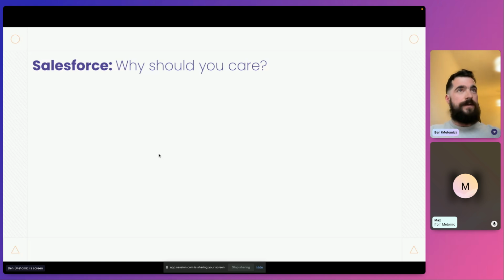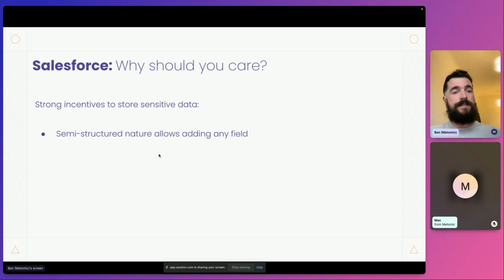One thing to point out is that Salesforce is naturally a very, very large magnet for sensitive data, and this is because of its nature as a CRM. You are, of course, encouraged by design to put as much data as you can into Salesforce. But of course, this includes a lot of sensitive data.